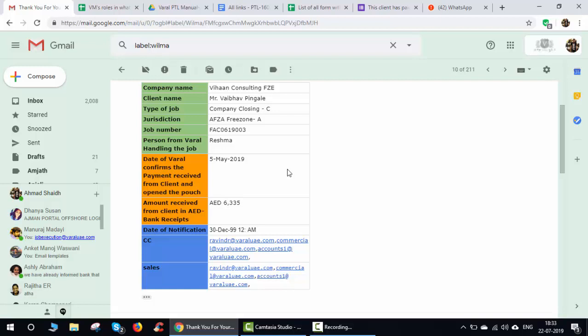And at the same time, the client will also get a notification with the confirmation of receiving the amount by Varal. So this will be the first part, and the next part will be the execution of that particular job. If the client has paid for the closing of the company, you need to track the progress of this particular job. You should make sure that the job execution is going on.